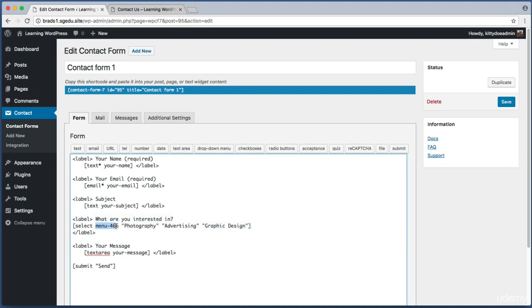Currently, it looks like it has a name or variable name of menu-466. Now, the Contact plugin and WordPress automatically generated that name for us, and it indeed seems like a name that a robot came up with. It's not a very human-friendly name, so we are free to change that right now if we want to. So let's delete that menu-466, and instead let's type in interested-in. Now, I just made that up. I invented this name. You could type out any name that you want here. Just make sure that you don't have spaces in your name. Use dashes instead of spaces.